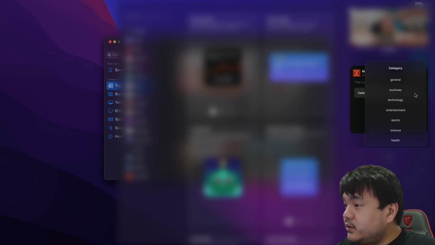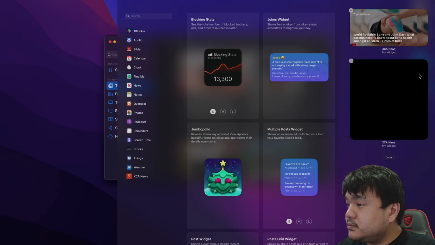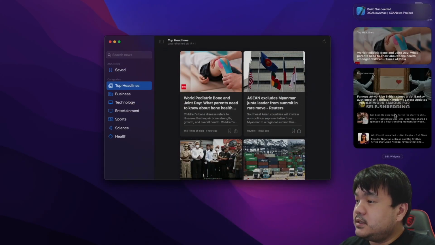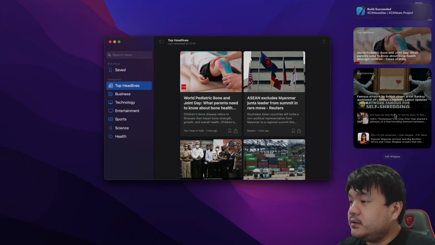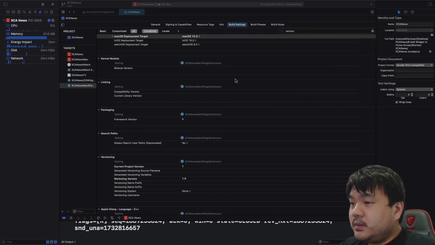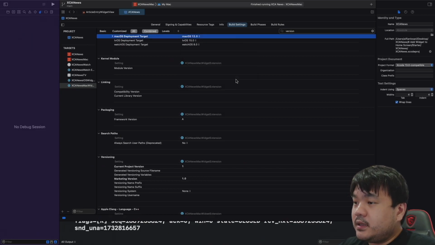Let's change the category to entertainment. Okay, the content of the widget is updated, fetching the articles from the entertainment category. Okay, the widget works on macOS 12. Let me close this Xcode 13 beta.